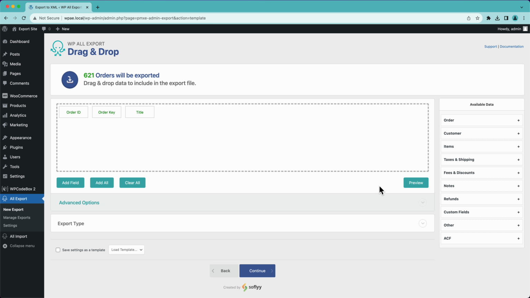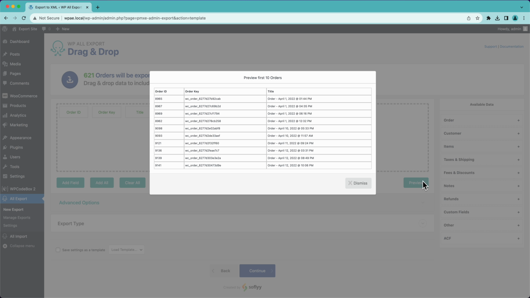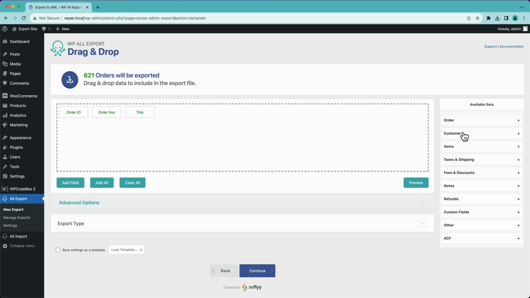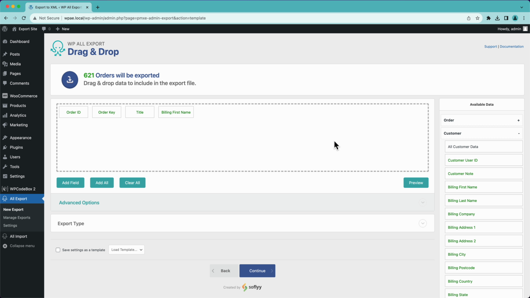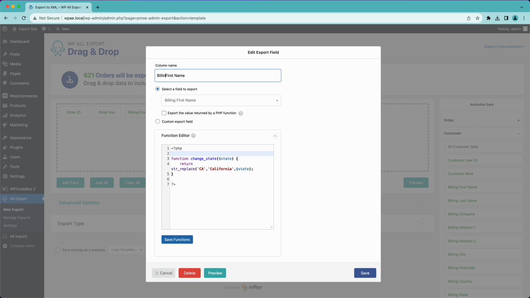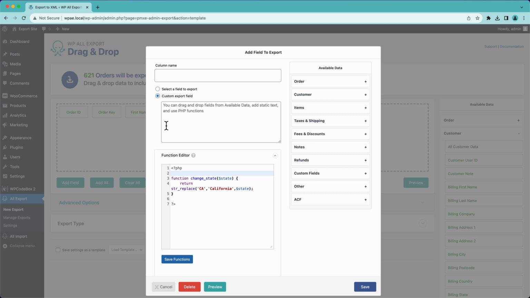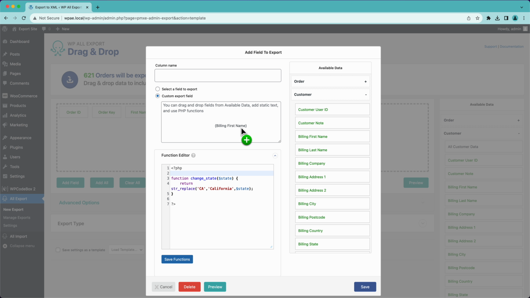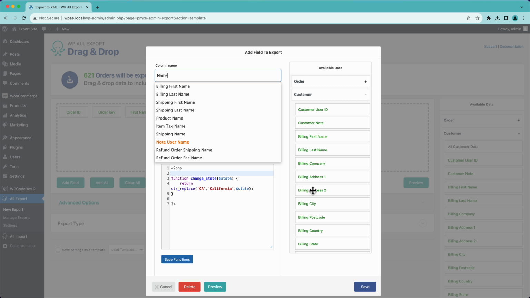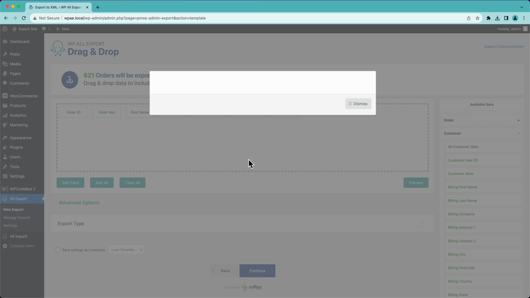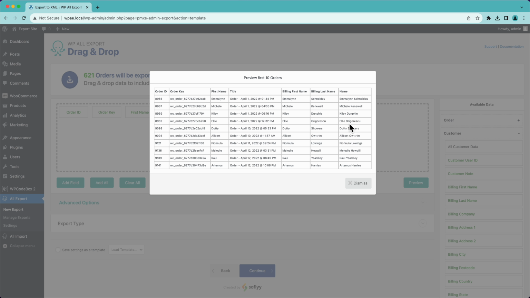So by default, we just get a spreadsheet, right? And the way this works is we drag and drop things from over here. So for example, like the customer name, and then we can rearrange them. We can click inside, we can change the column name and things like that. We can combine fields. Instead of just first name and last name, we can add a custom export field, where we combine the first name and the last name. And we just put a little space in there, call this name, and save it. And then you can see here, that's a combined field, right?